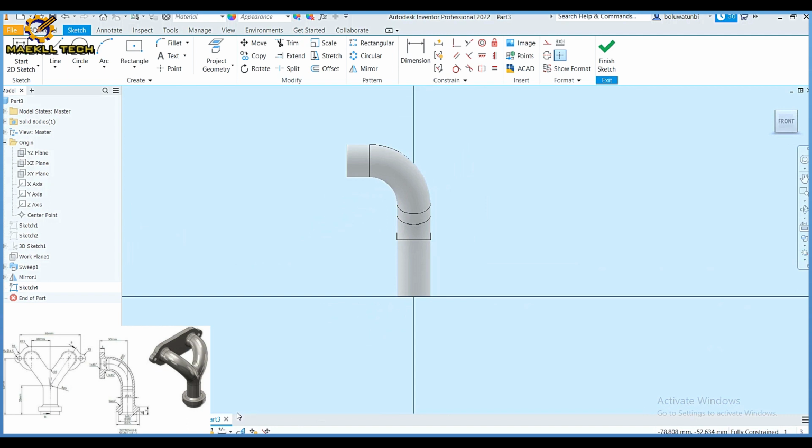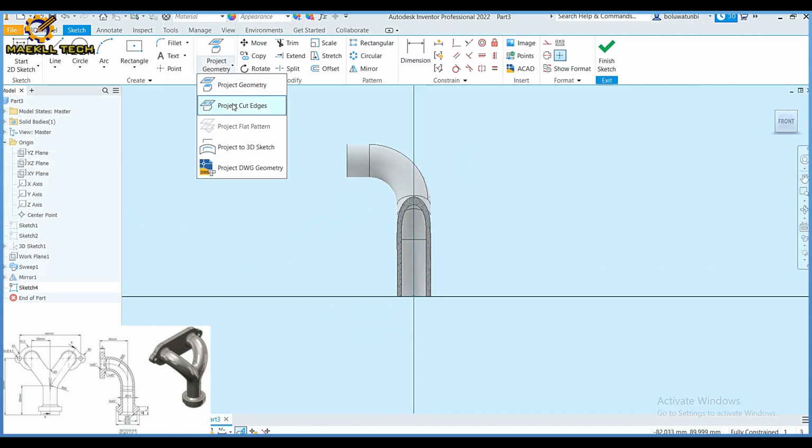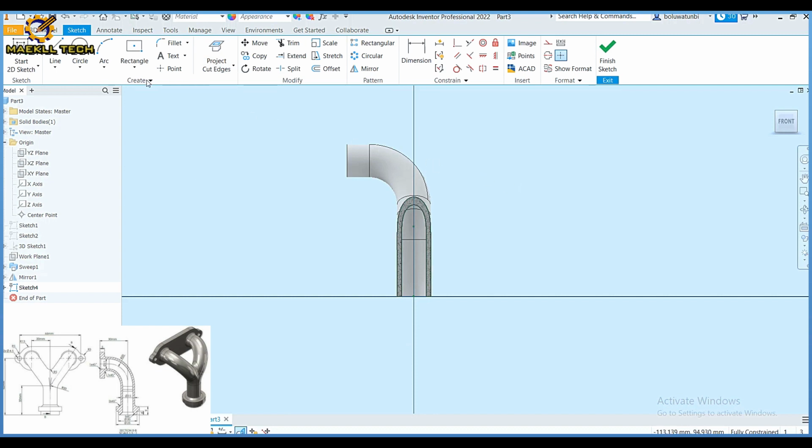Okay, so creating a sketch. Then I'm going to slice the graphics there. I'm going to click on project cut edges. I'm going to pick my line somewhere. I'm going to draw out this shape like this. Okay, like that. I'm going to pick my dimension.